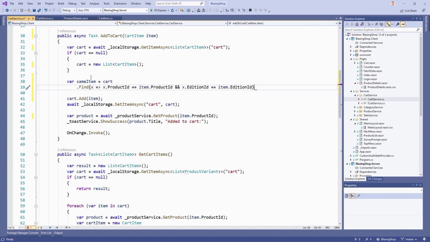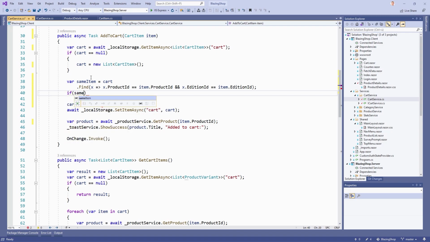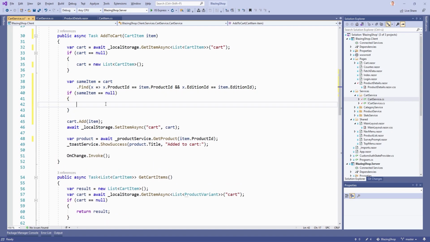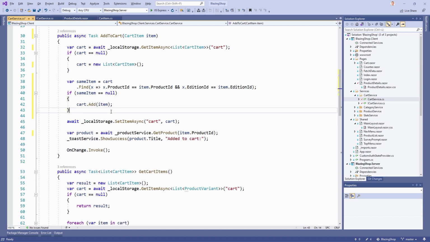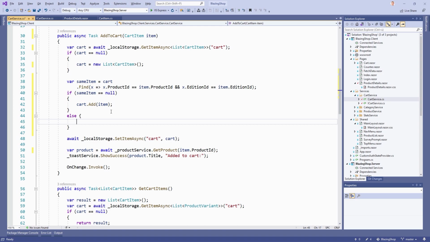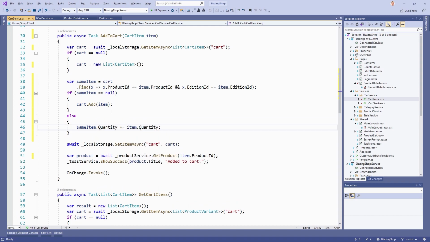So these are in essence the primary keys, and if that is the case, then if same item is null, we did not find the same item, then we say add the item to the cart, and if not, we say same item quantity plus equals item quantity. We do not only increase it by 1, we say we want to see the current quantity that's in the cart and add the new quantity.